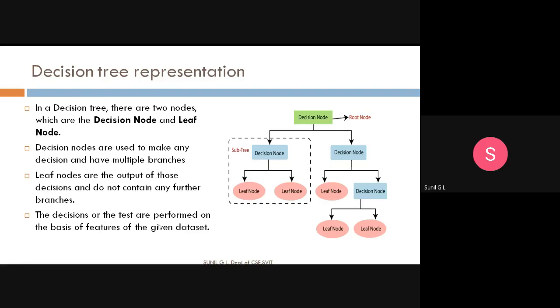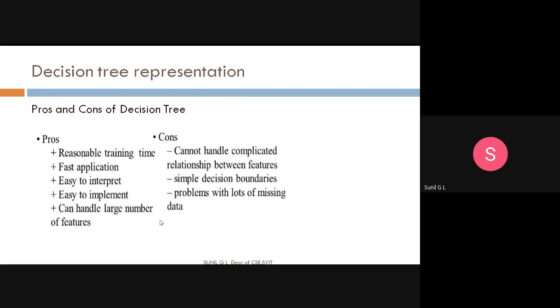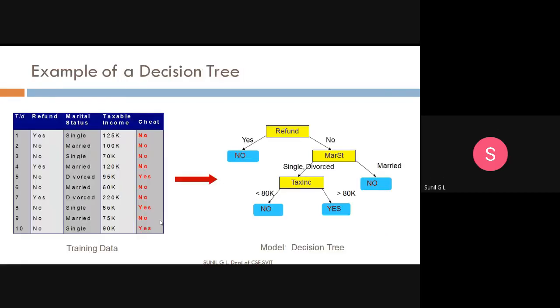For example, I will take one example. This is an example of a decision tree. Here we have a data set, and in that we have attributes: refund, marital status, taxable income, and cheat. Cheat is the target, and these values will come to the leaf nodes. These are the 3 attributes we have.